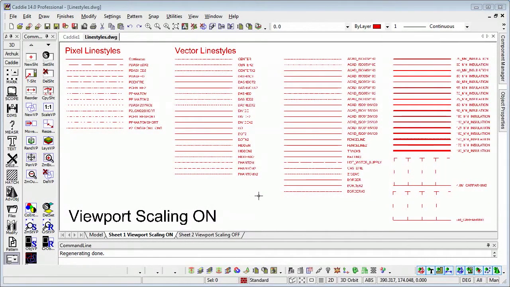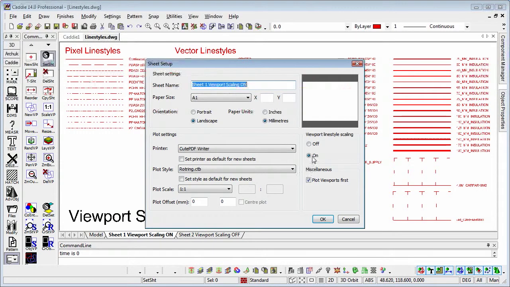Taking a look now at how the viewports will actually print our line styles. So we have our layout sheet here, and I've set the viewport scaling on. So in the Sheets tools, we'll notice that we have the viewport line style scaling set to on, and that flag we can set from the settings and line style scaling. Notice also that setting is individual per sheet.